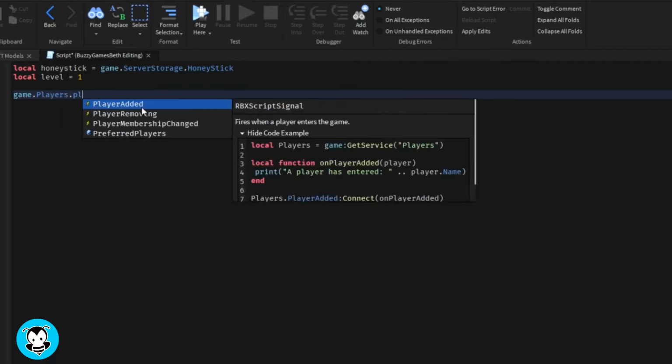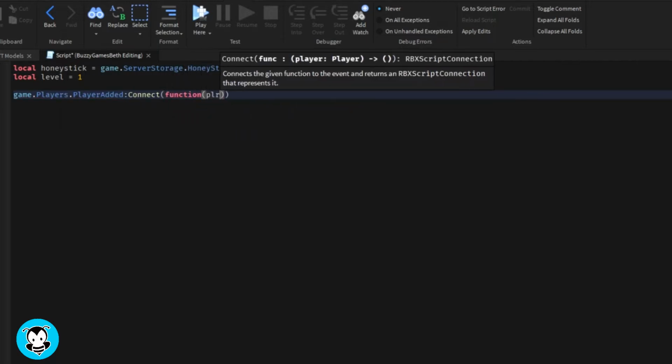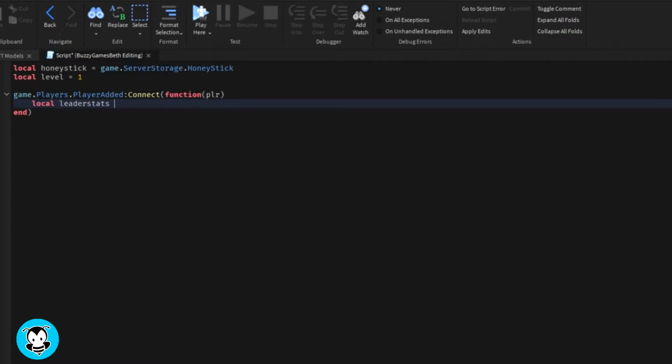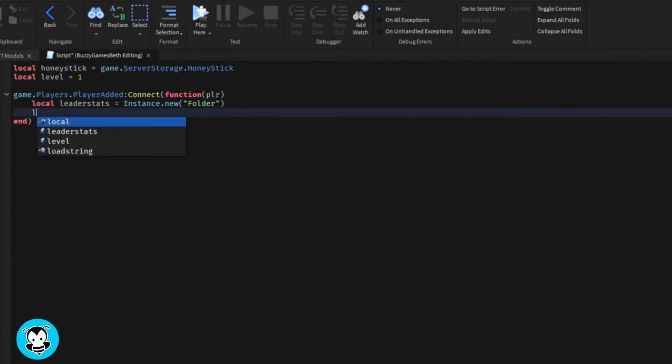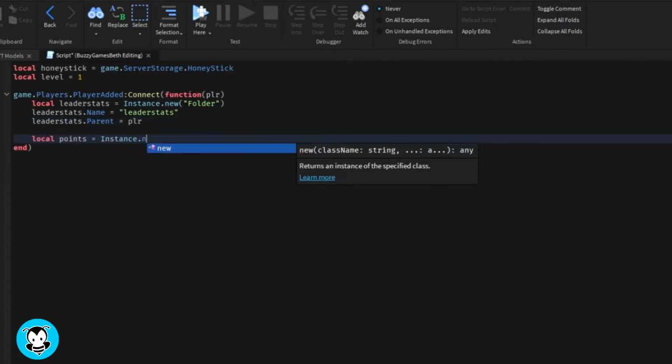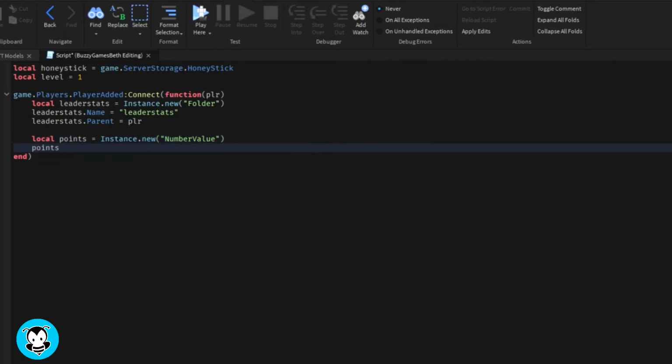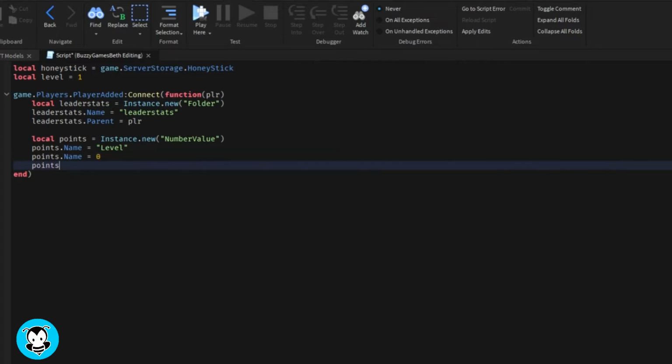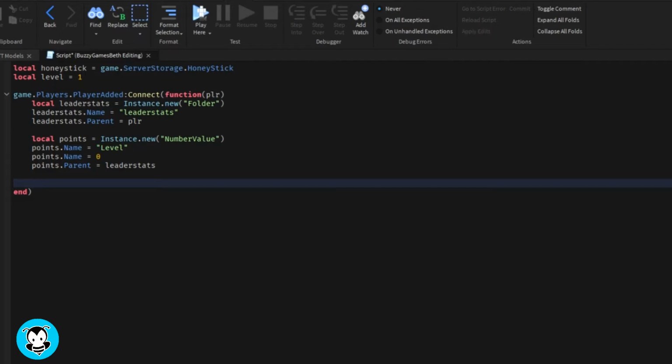First and foremost, we need to create our leader stats folder. If you already have a leader stats, this is something you can just add into your leader stats script. But for me, I'm just going to set it up so I can walk you guys from point A to point B. Let's create a new instance folder, which is just leader stats, in our player. Anytime a player hops inside the game, the number value is going to be set as level because we want people to level up. We're going to set the points.name to equal zero as well as the points.parent to be placed inside of our leader stats folder. Perfect, so that is the leader stats folder set up.